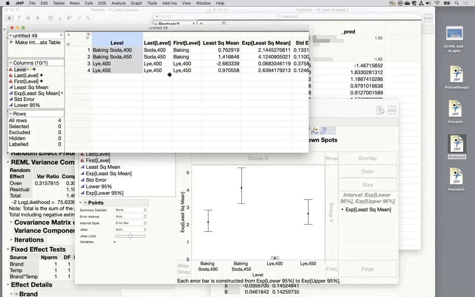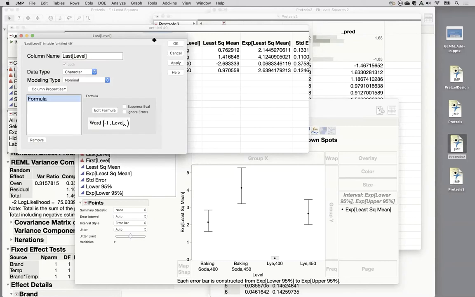And it didn't quite pull out what I think the first and last words are. What it did is where it saw a space, that's where it separated it. So it took baking as the first word, and it took soda 400 as the last word. It took lye 400 as the first word and also as the last word, because it just thinks there's one word. So it didn't quite do what I wanted, but I can fix this. The problem is it thought that the space was the delimiter, and I wanted it to think the comma was the delimiter. So if I double click on this, I see the formula that it created when it did that.